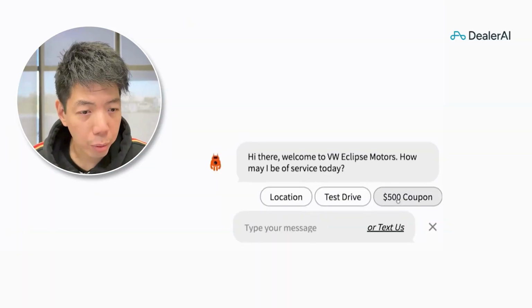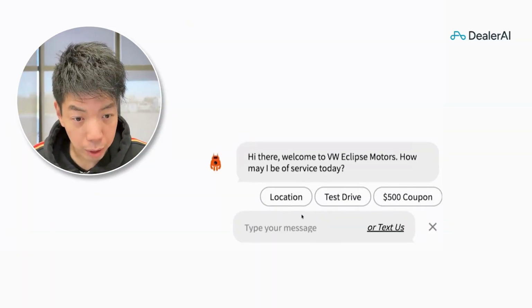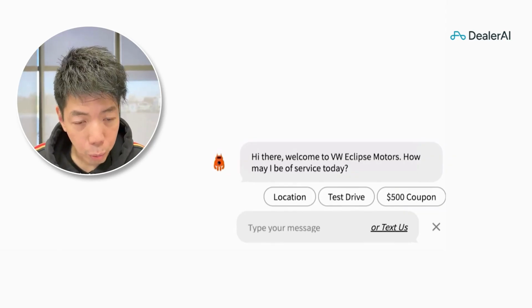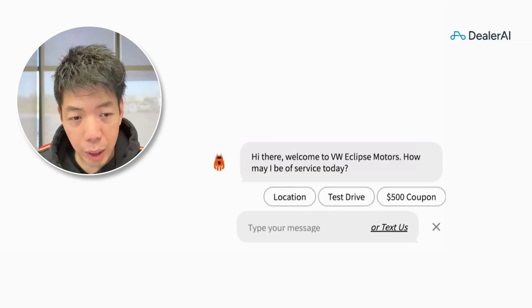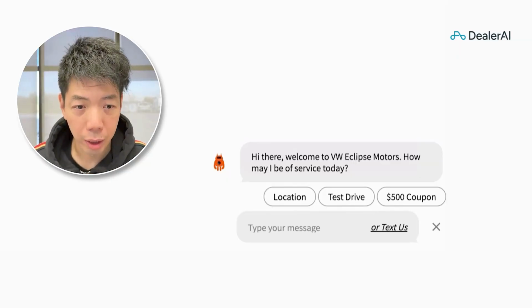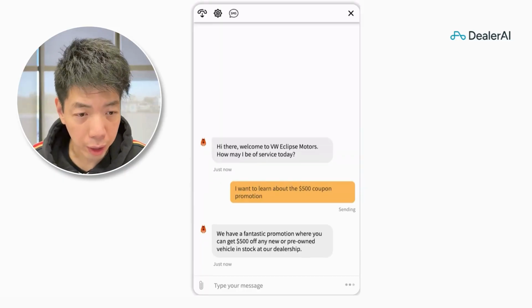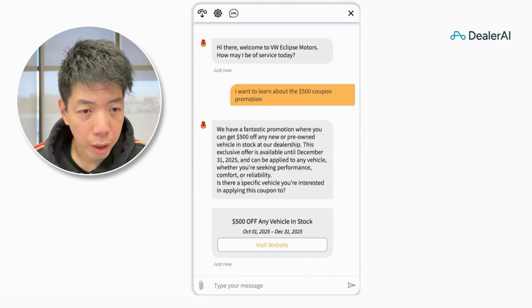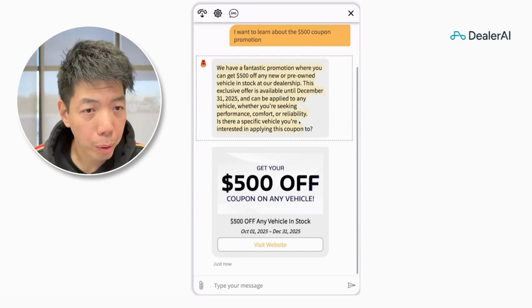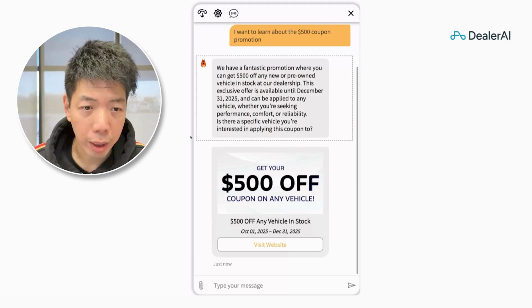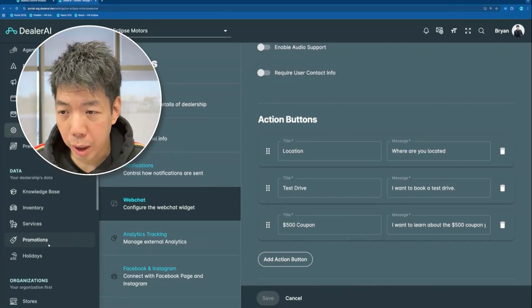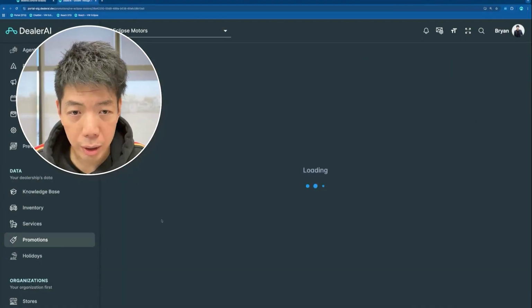Refreshing the page, it will now have the call to action buttons right there. This drives higher user engagement because you have what you wish the customers to be engaged in right there, front and center. It gives them a quick shortcut so that they can interact with it directly. So when I hit the $500 coupon button, it would immediately pull up the relevant information and display the promotion there. Now, if I flip back to the backend portal, the promotions are being defined right here.